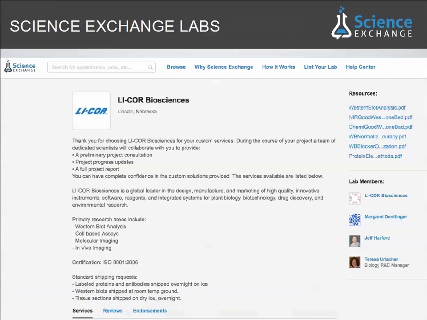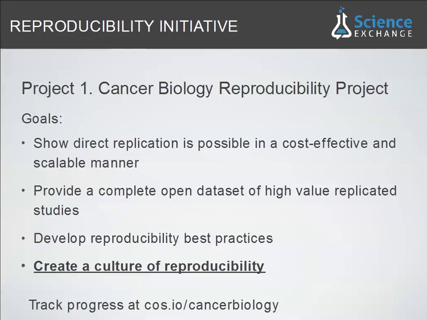And LI-COR, who we're working with to conduct these studies, is one of the Science Exchange labs, and they provide access to high-quality, reproducible Western blotting services available from their Science Exchange page. The goals of the Cancer Biology Reproducibility Project are to show that direct replication is possible in a cost-effective and scalable manner, to provide a complete open data set of high-value replicated studies, and to develop reproducibility best practices. Overall, we want to create a culture of reproducibility.